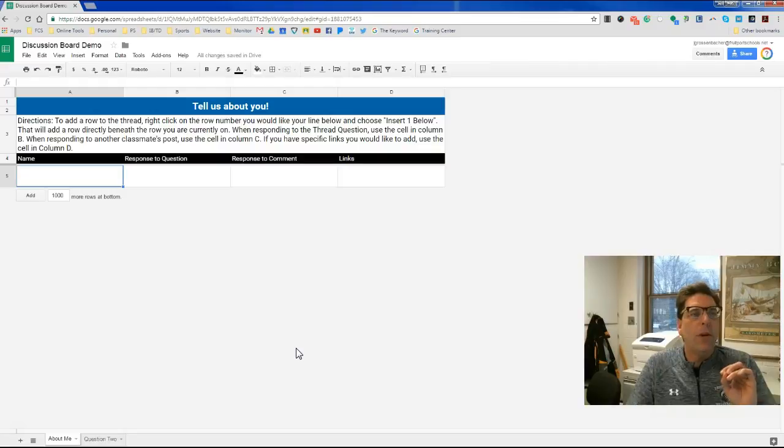You notice, first of all, when you get into it, it looks just like a spreadsheet because that's really what it is. And on the bottom, there are some tabs. Each of those tabs down there would be one of the questions you're going to answer. Like this first tab is about me. The second tab is question 2. You could have as many tabs as you want, and each tab would be its own thread.